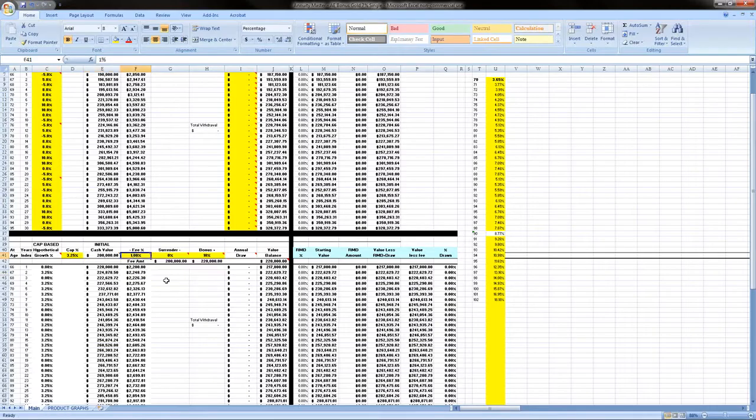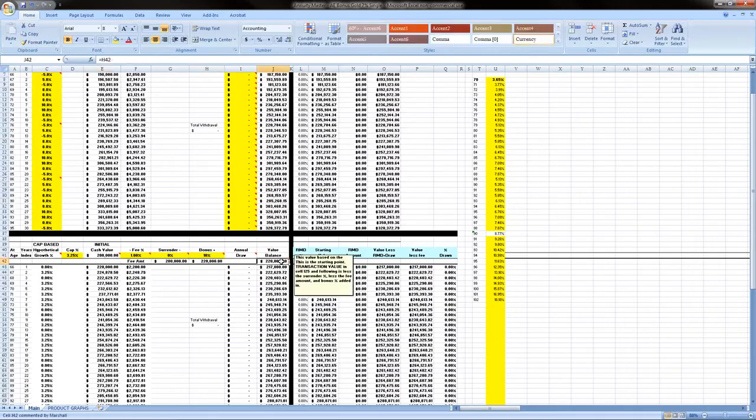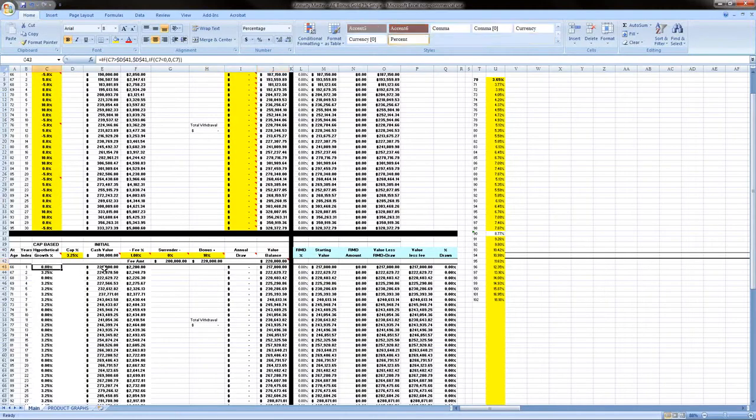Now this account also has a fee, and this fee is 1%, but you get two main things for that fee. The first thing you get is a 10% upfront bonus on the money you put in the contract. So your initial $200,000 becomes $220,000 day one. So your $220,000, we come down here the first year, we get a 0% rate of return.